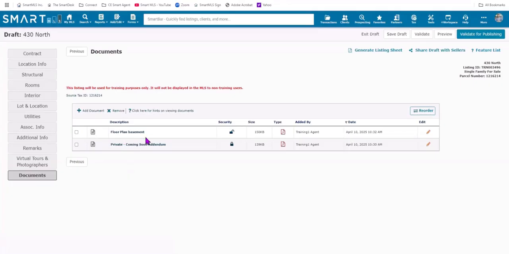And there you go. There's our floor plan with the basement. It's unlocked because the lock is open. You could hover on it and just double check everything. Again, the document size, it's a PDF, who did it, date and time. So those are pretty much the highlights that we wanted to go through in entering it. We're going to validate one for publishing, not this one because we didn't click everything. I'm going to demonstrate that, but we are going to validate one for publishing here in a second.